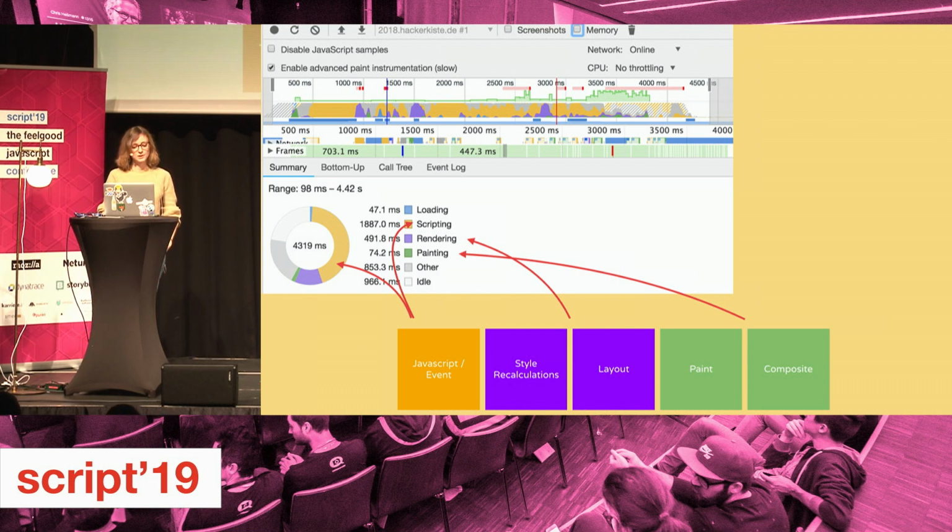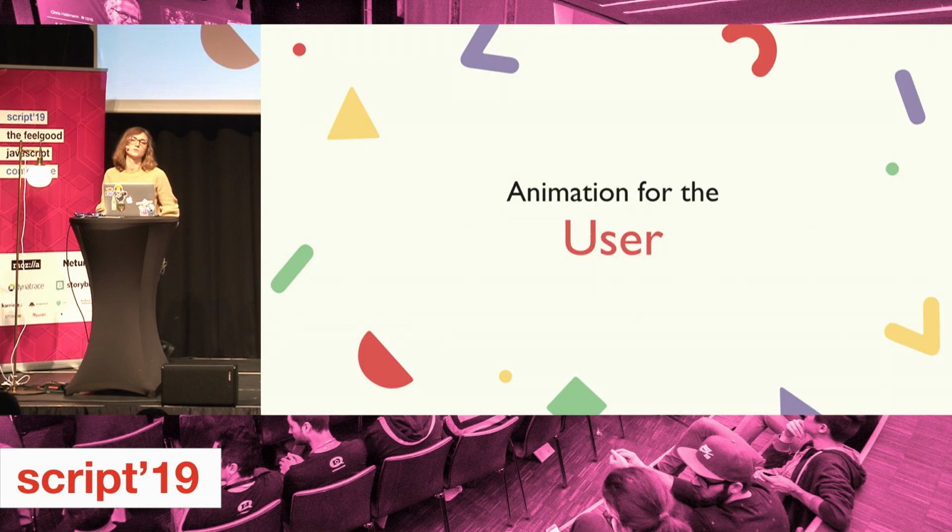All right. And now we heard a little bit about how the browser works, how the browser does animation, how the rendering works. But that's only one part. Doing performant animation is only one part, because the second part is animating for the user, creating an animation that's good and not harming or annoying to the user.